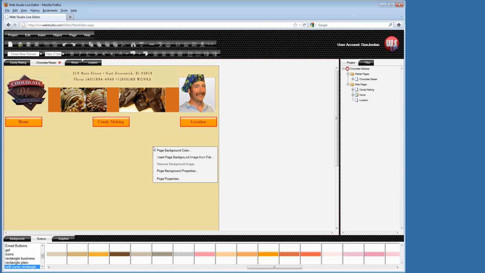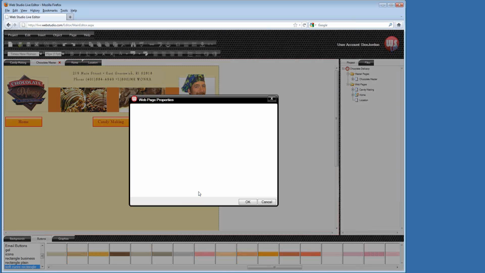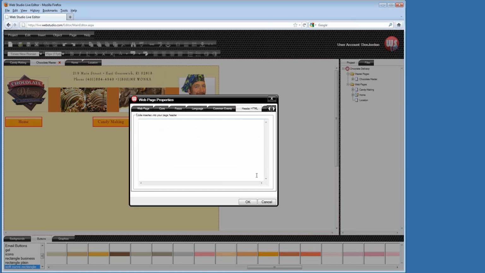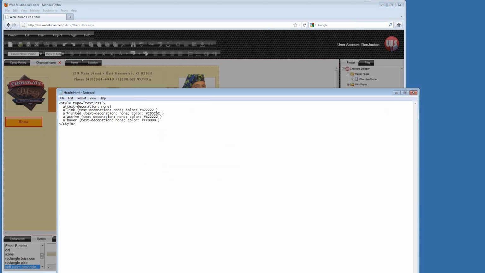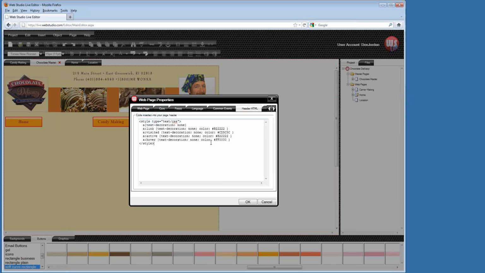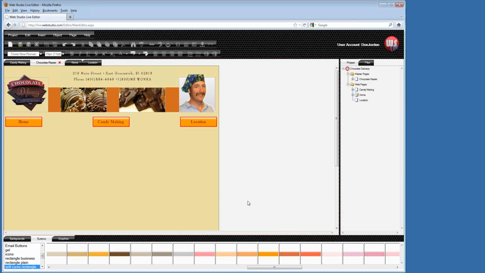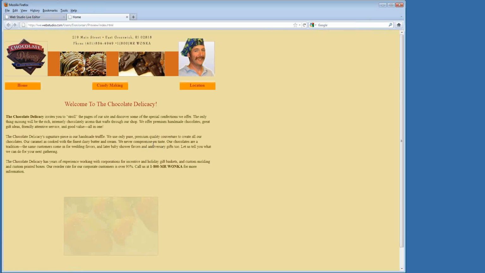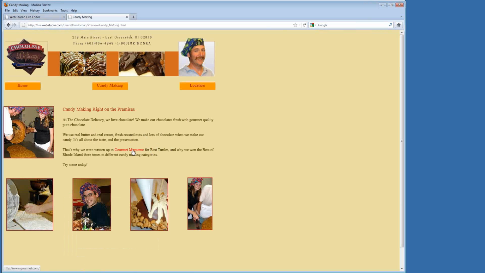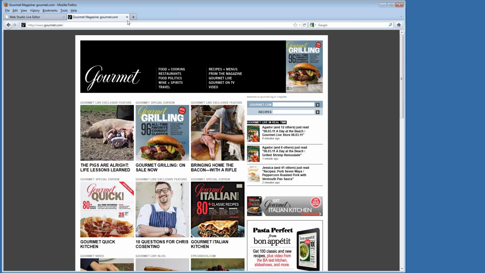What we'll do here is we'll right-click on the master page, go to the page properties, and we'll go to the header HTML page. And I have some canned HTML for this. Here's some CSS for the header that will modify the look of the link. Put that in there. Okay. Now when we preview the website, the Gourmet Magazine picture looks nicer. And there's Gourmet Magazine.